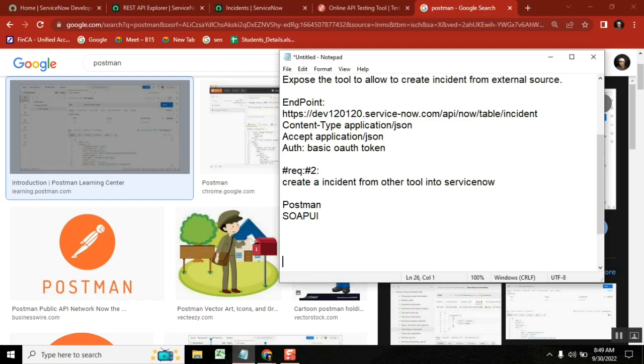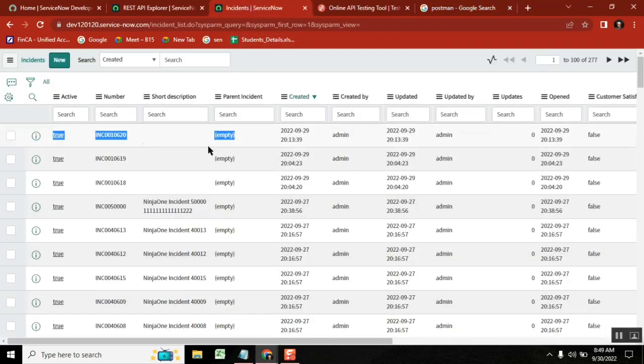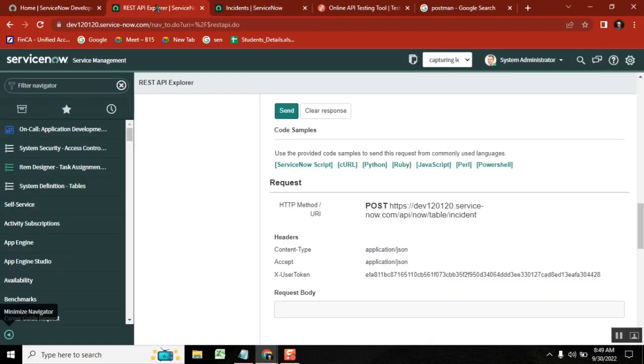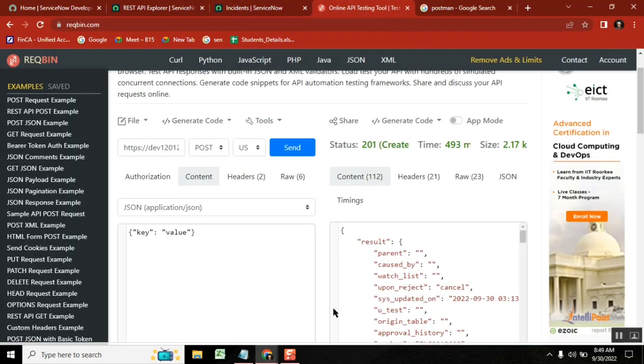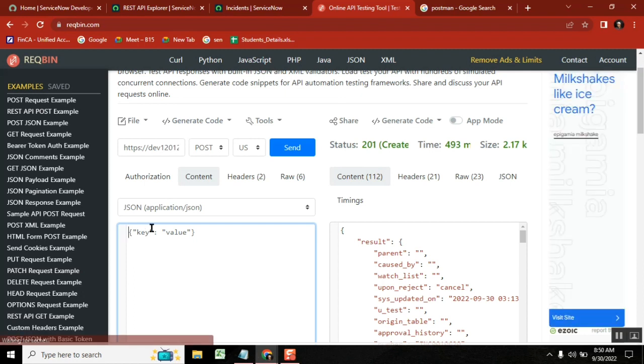So see here, one more thing. We are creating the data. We are creating the incident. We are able to hit the endpoint. The endpoint from the other tool is coming to ServiceNow, hitting it, and doing a POST job. POST means to create. But how are you pushing the data? Why is data not coming? Because you are not passing the content. When you are hitting it, you can also pass the data. Then only the system will use this data.